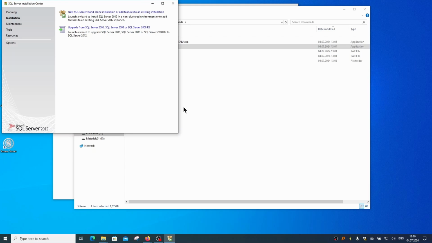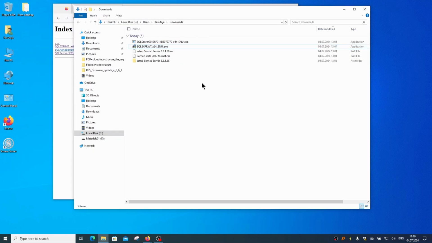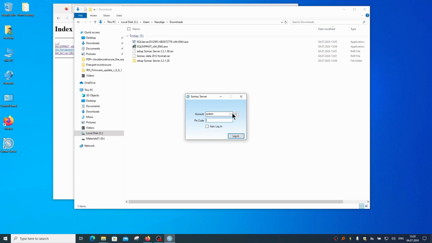Okay, installation ready. For this video I skipped the update, but it's better to run Windows update to update SQL Server as well. Okay, for now we have installed the SQL Server, and let me try to start the Somac server again. By default there is no password, and you see that it's telling that it cannot be upgraded, non-release version. That's okay.